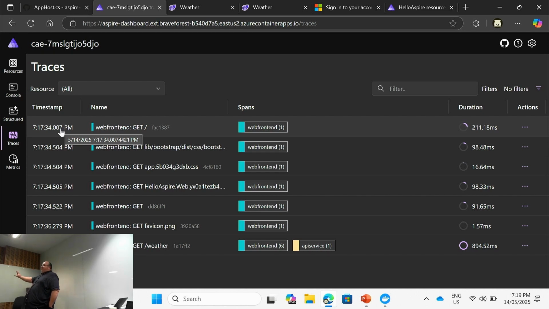This is not a replacement for something like Log Analytics. There's no real fancy query interface here. But as a developer, being able to just quickly check something is quite useful.